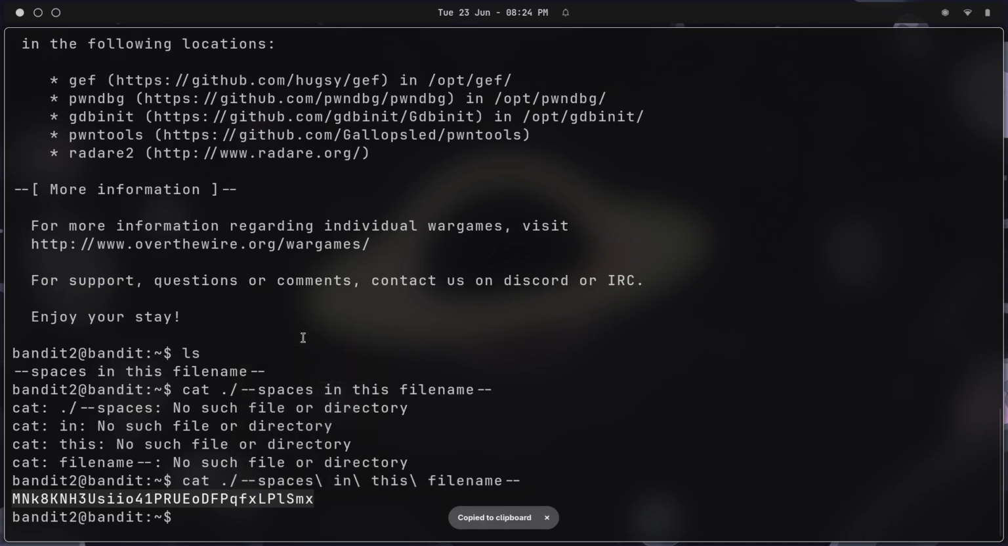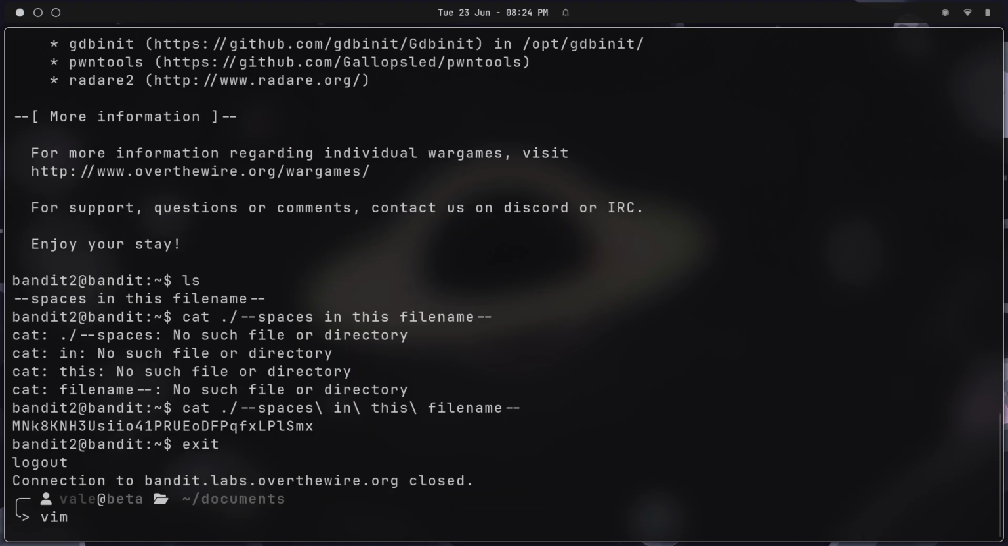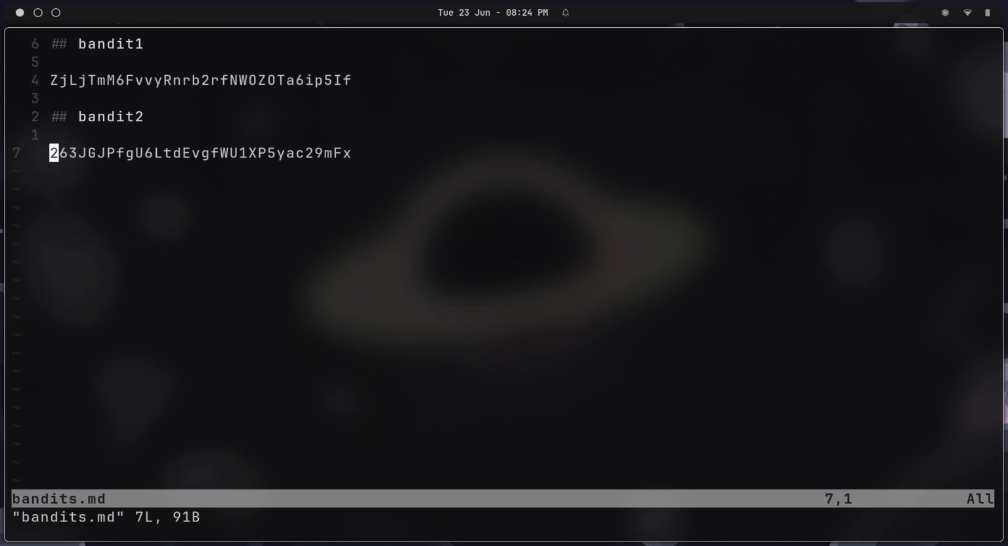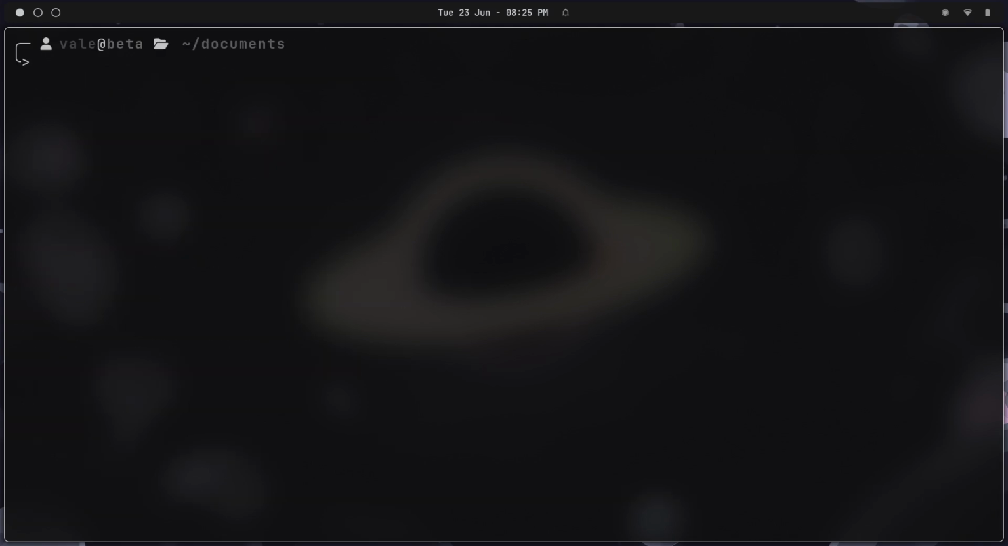Just copy it and let's exit. Now let's edit bandits.md again and let's add the new level. So here we will add bandit3 and here paste the password. And yeah, that's it. Now we know how to deal with files that contain spaces.